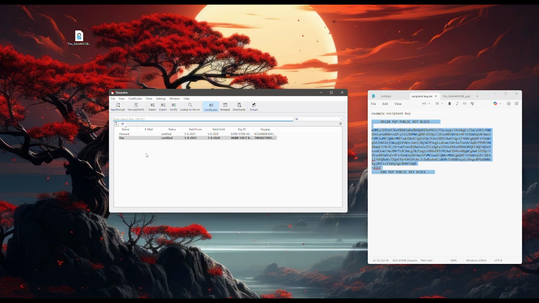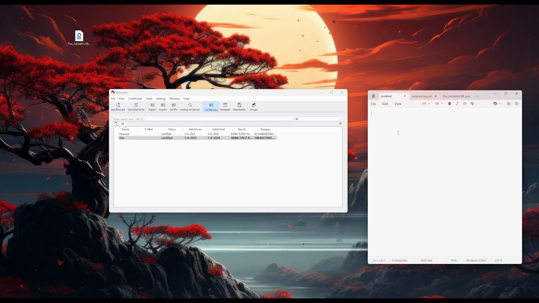So the next thing you want to do is create a message that we can encrypt with Kleopatra. So I'll go back to the Notepad and type a message we want to encrypt. So I'll just say, hi, everybody. And what you'll have to do right now is select the entire message you want to encrypt and click on copy. So right now it's copied to our clipboard.